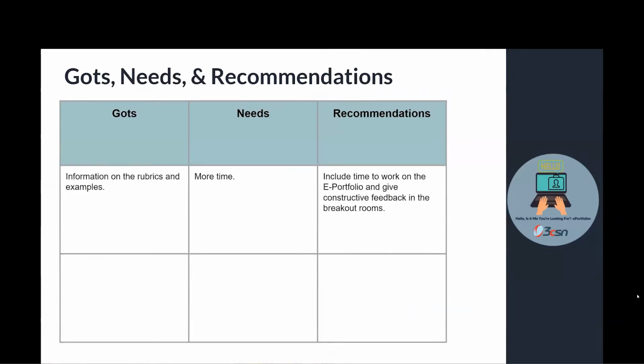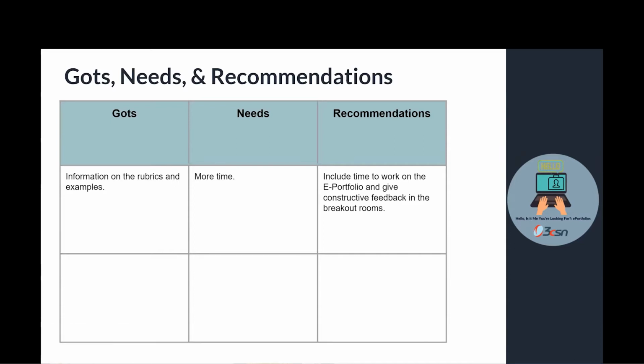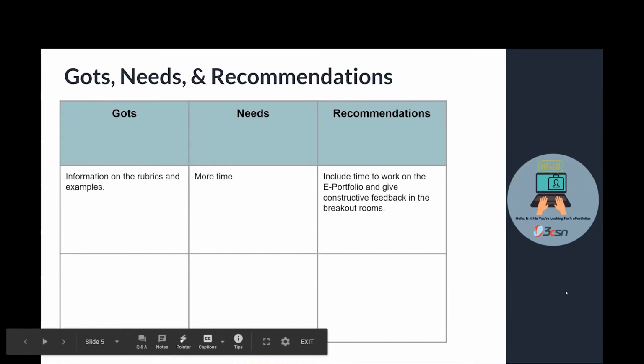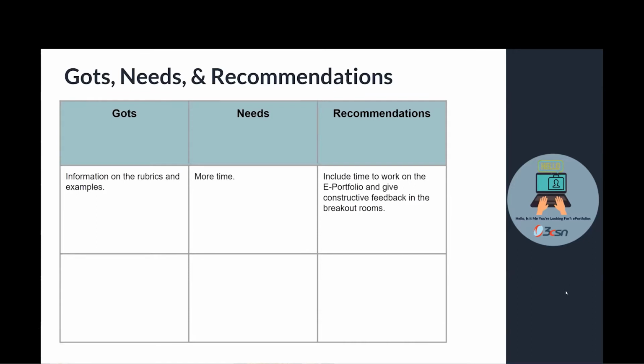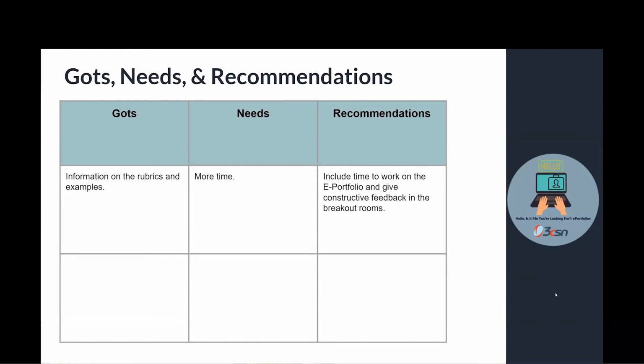Okay, so our gots and needs. Sadly, we only got one person that did it all the way through, but it's okay. You guys can make that up with the next one. We do have one more at the end of the session. Our gots was information. They got information on the rubrics and examples. The needs was more time, and I know we all need more time. Thankfully, we're going to have another session series in winter. And the recommendation was to include more time to work on the ePortfolio and give constructive feedback in the breakout rooms. There will be a lot of that in this session.